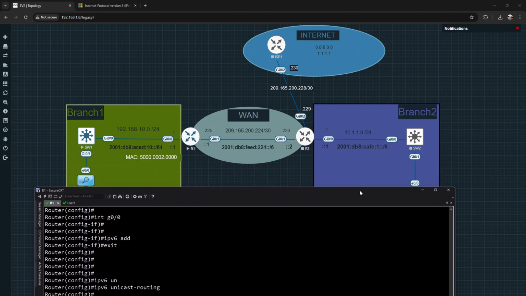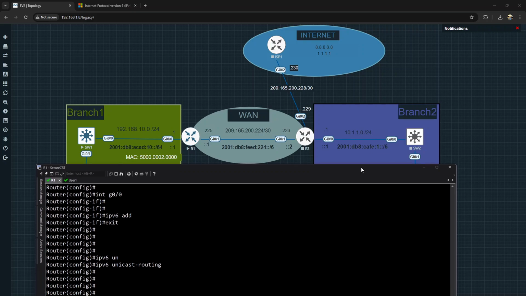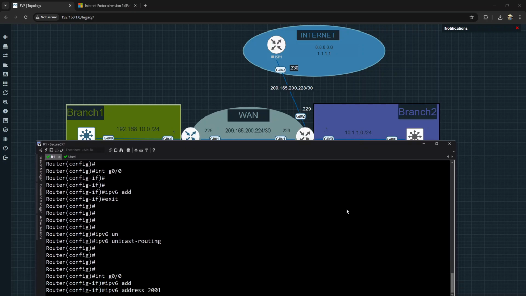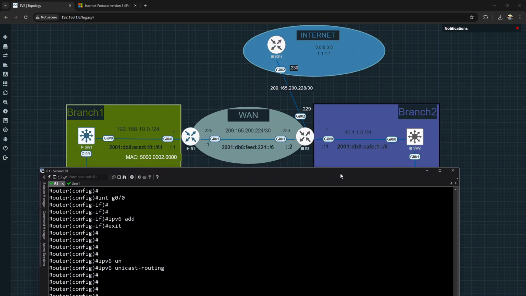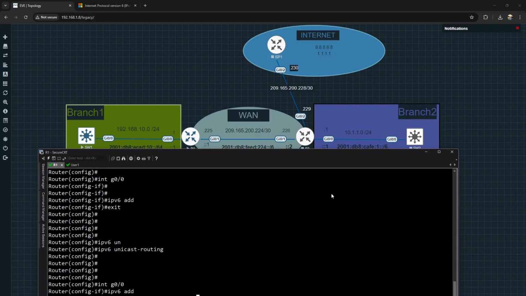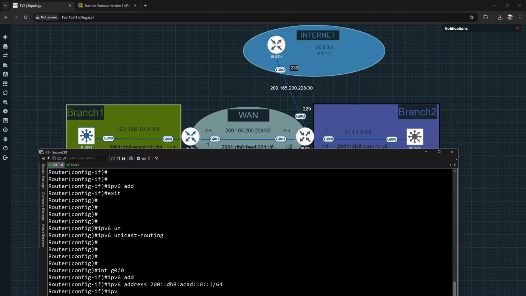Let me type my IPv6 address, 2001:db8:ACAD, colon, let's say ACAD:10, colon, and then colon 1, and then forward slash 64 for the prefix length. And then I need to add another IPv6 address, which is link-local.